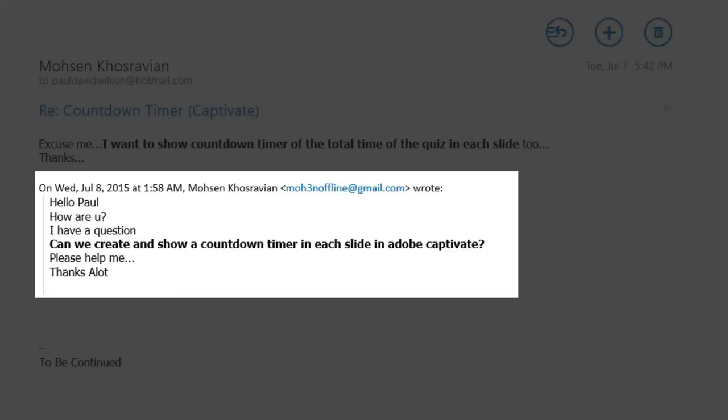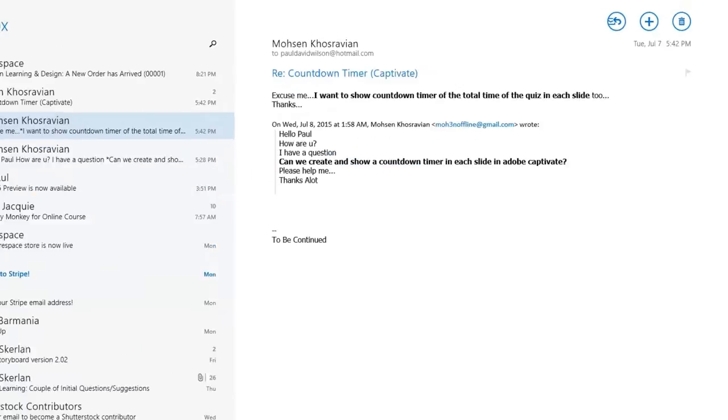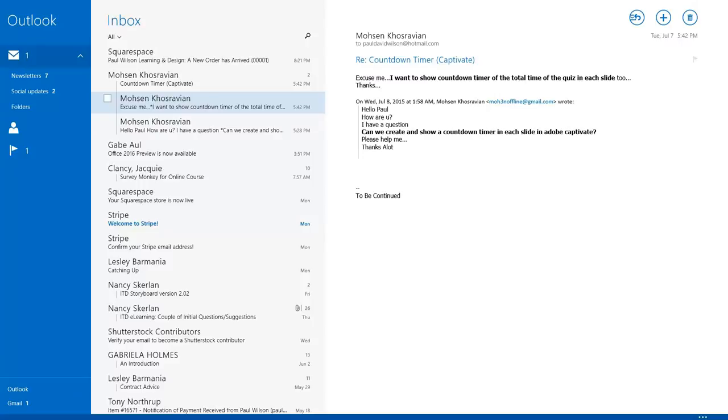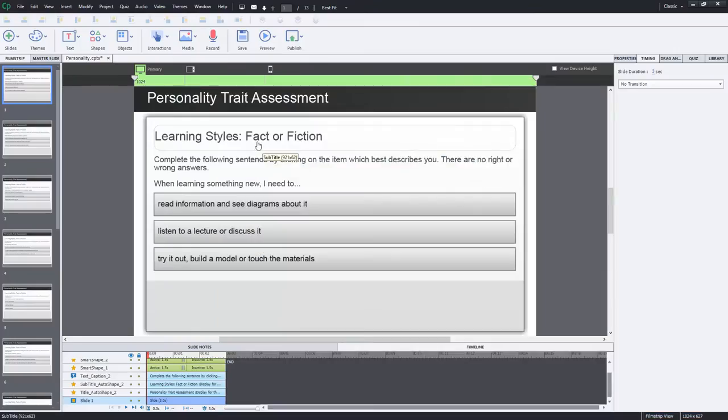So in this case, he's asking, can we show a countdown timer in each slide in Adobe Captivate? So let's do that right now. So here I have the Adobe Captivate file associated with that personality trait assessment. In this case, like I said, it was for learning styles, but you could use this for any number of different types of assessments where you're trying to capture someone's preferences or their personality types.